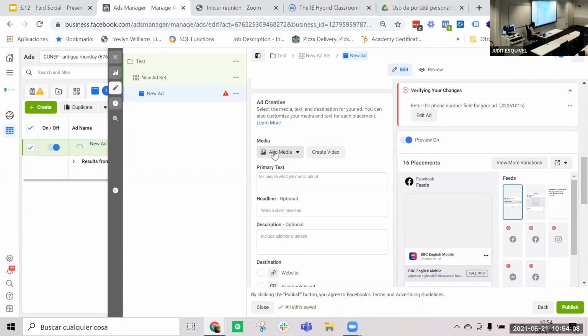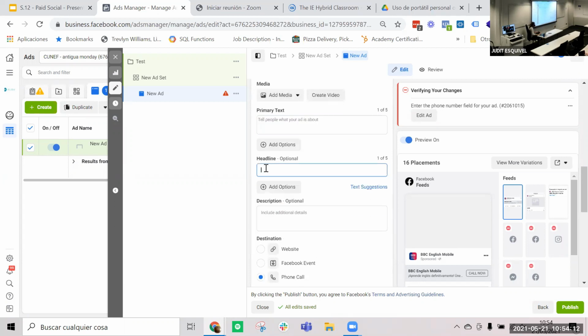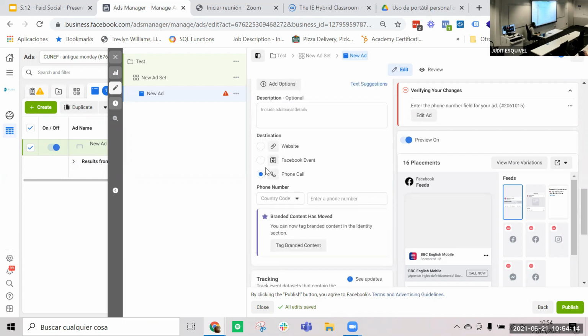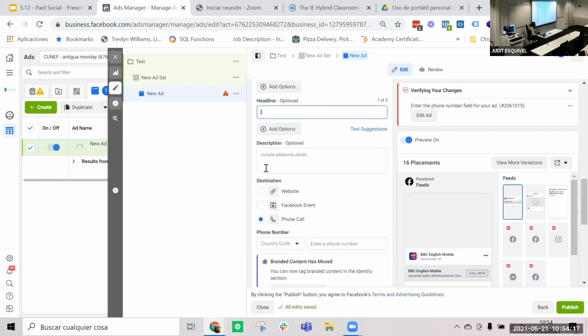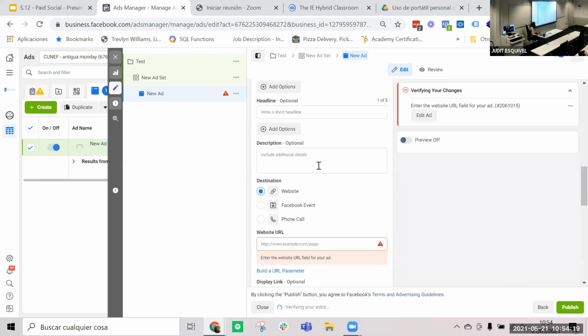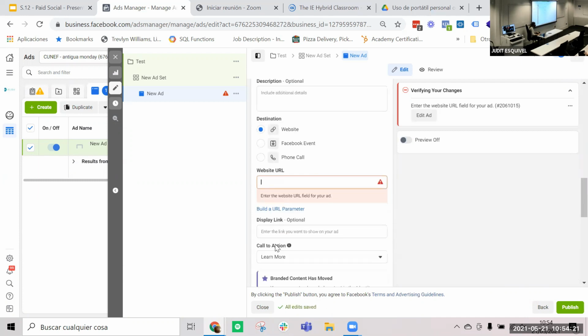Like here you have to put the photo, here you have to put your copy, here you have to put a headline, and then you have to put your URL.